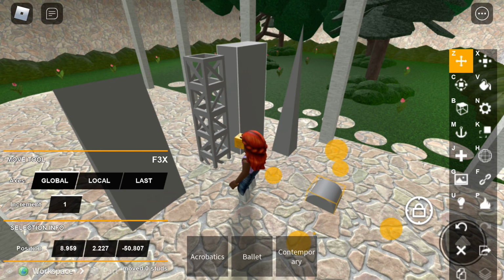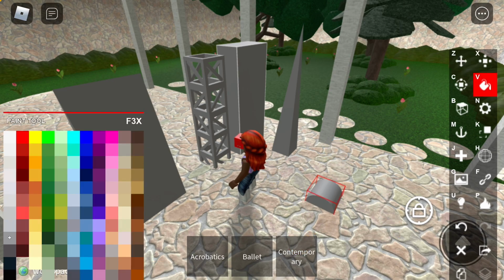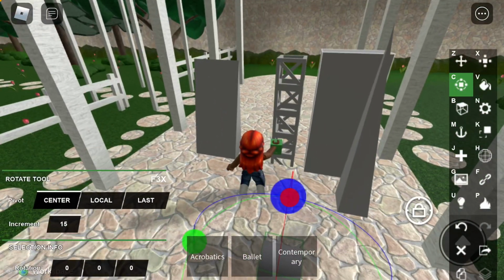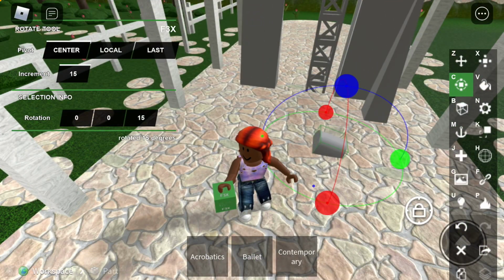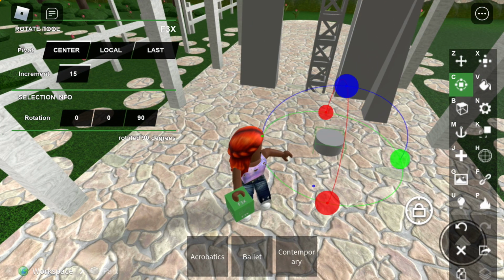Now the cylinder is facing sideways, but I want it to be facing up and down, kind of. So what I'm going to do is I'm going to use the blue part and I'm going to turn it all the way over. So instead of facing the side, it's facing up and down. It's not horizontal, but it's vertical now.